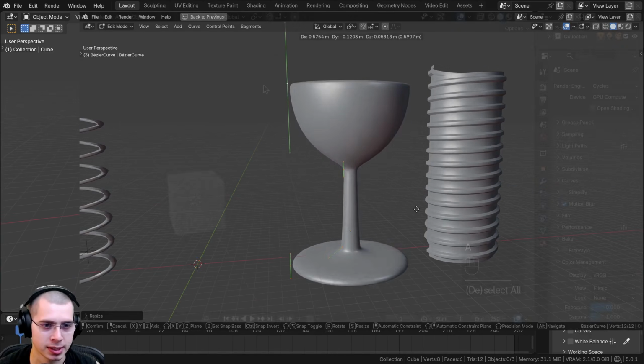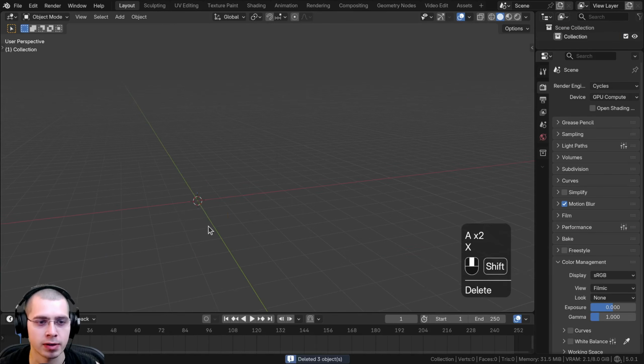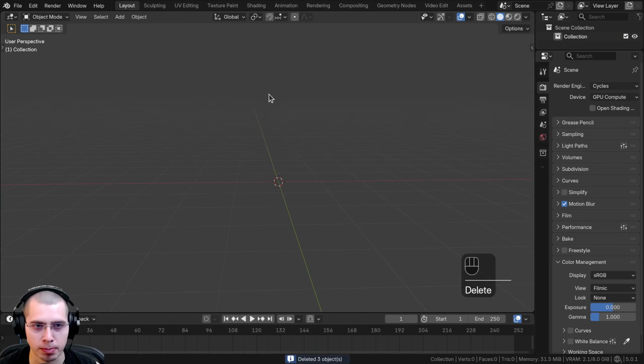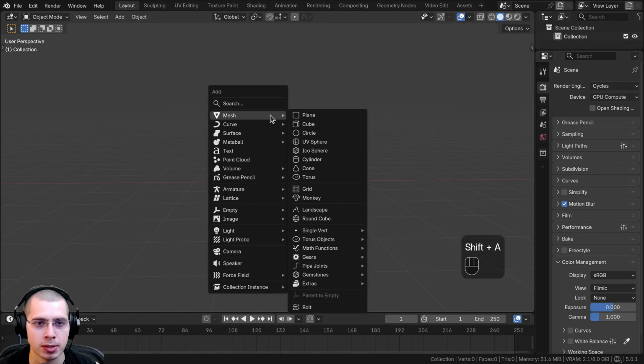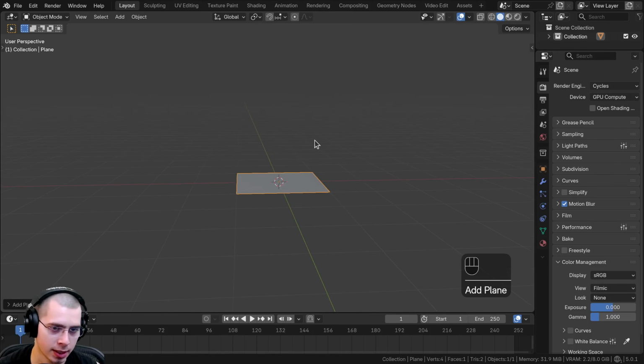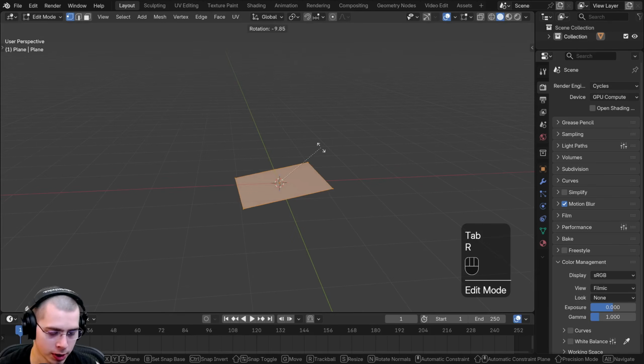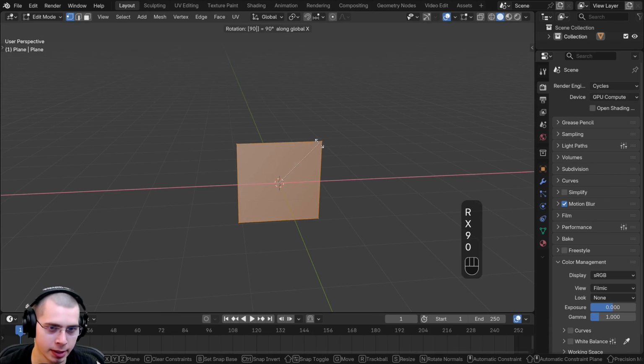So in Blender, I'm just going to select everything and delete everything. What I want to do is model the profile shape. I don't want to model a 3D object, I just want to model the flat profile shape of my screw. So I'll go to the add menu and add a plane, hit Tab to go to edit mode, and rotate the plane on the x-axis by 90 degrees.